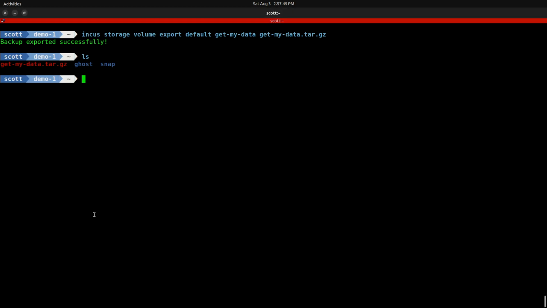And of course, since we have an export command, we also have an import command. So here I'm going to do an Incus storage volume import default get-my-data.tar.gz, which is the name of the backup file we just created.